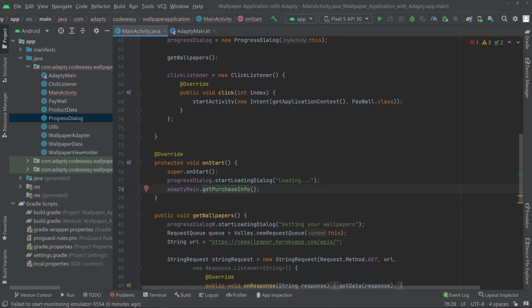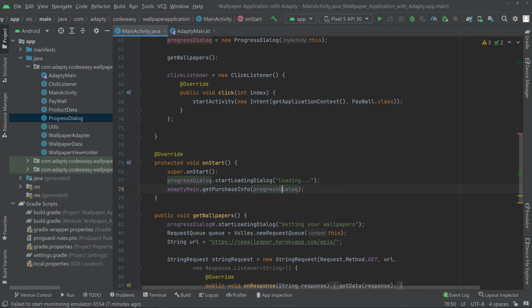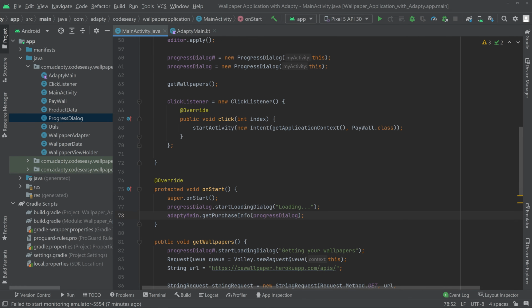Before that, we have to pass the object progress dialog here. Just pass the object here. That's all. Now we have to move to the next part, that is on click. This on click listener works when we click on the cards of the application.